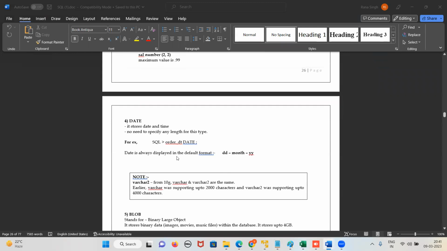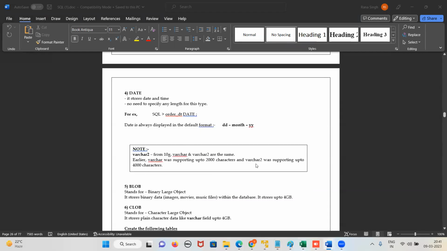Okay. Yeah, sure. So date stores the date and time. By default, the format is DD, month and YY. Date stores the date, month and year. This is the default specific date format. It stores date and time. No need to specify any length for this type of data. That is the date data type. From the name only, it is clear. Date data type, and then this is DD, month and YY.